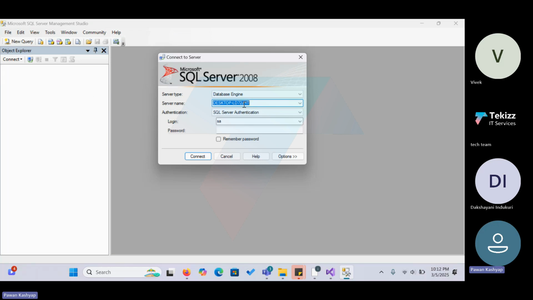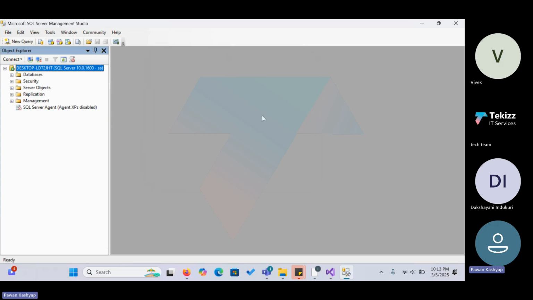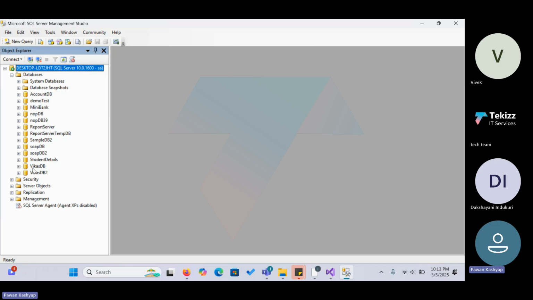Once you have installed this, you will have these two or three details: the server name, the authentication, which is SQL Server authentication, and the login, meaning a username and a password. Okay, so I am now connected with the SQL Server database. Under this databases folder, you will see we have multiple databases like account DB, DB test, mini bank. So these are all the databases.